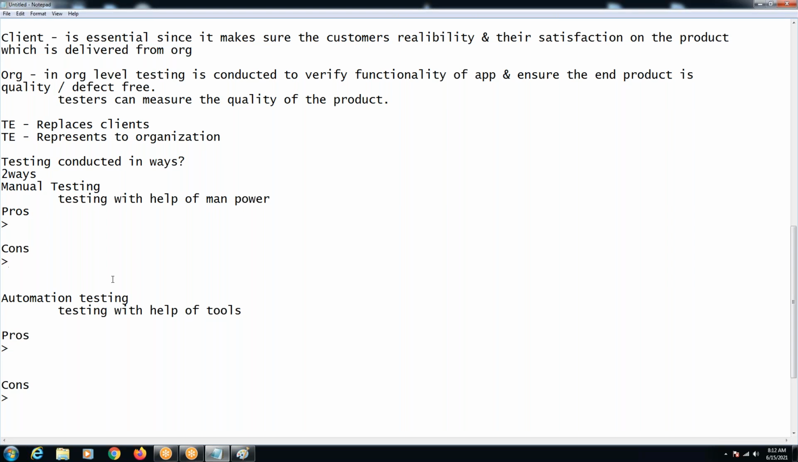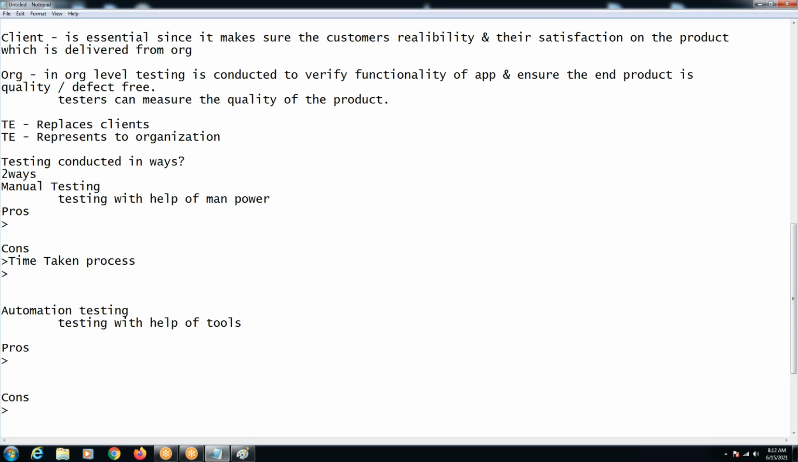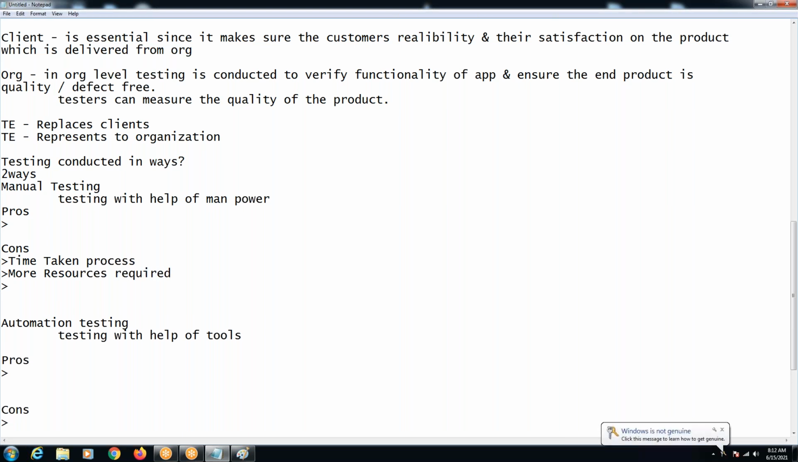Takes too much time to test. Yes, manual testing is all about a time-taken process. So that will be the drawback. More efforts, a time-taken process, more efforts, a lot of resources are required. Right? Anything else more?